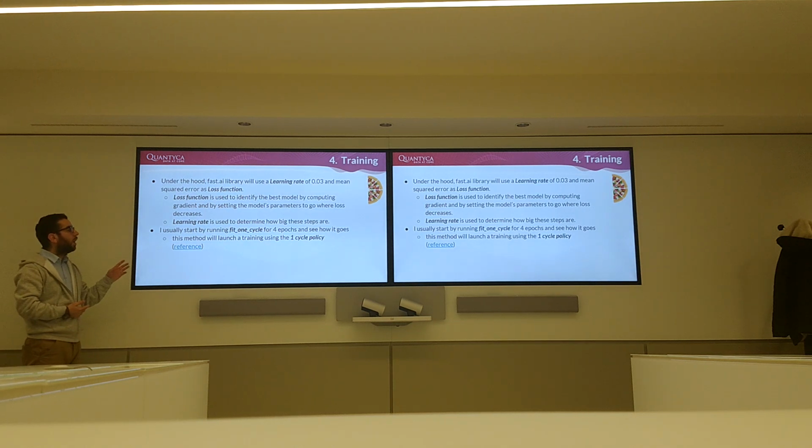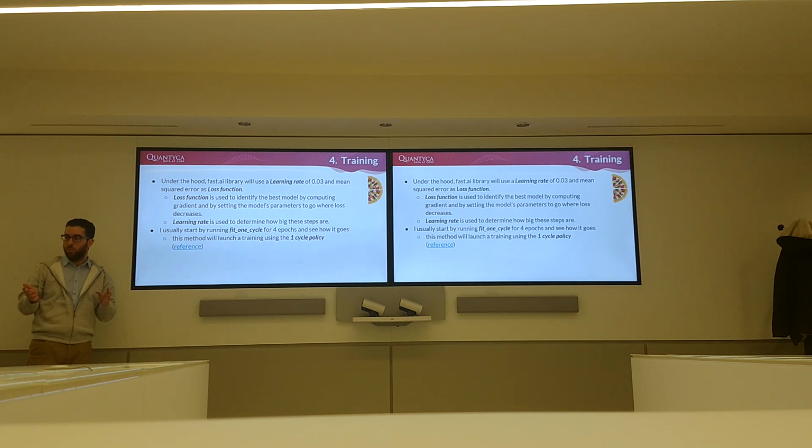Okay? And I usually start with 4 epochs, where one epoch is the time taken by the model to see all the images. Okay? And usually I start with the model frozen, so with the parameters computed on ImageNet, and I add one more layer on top of that. Okay?